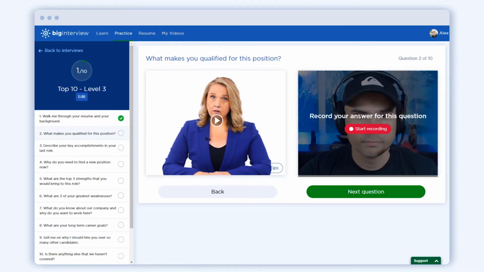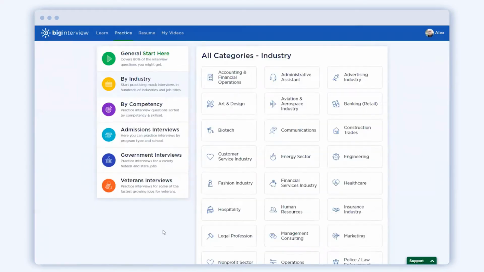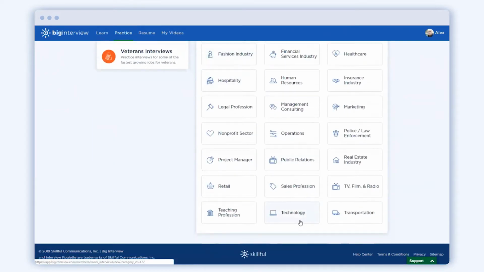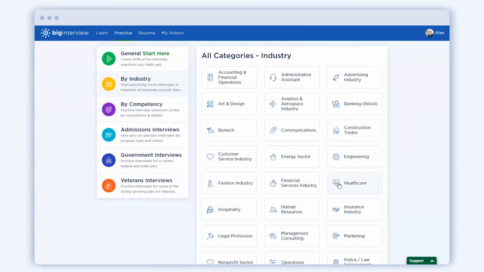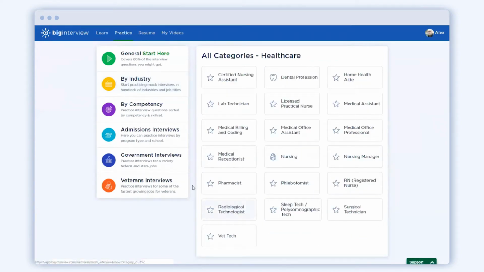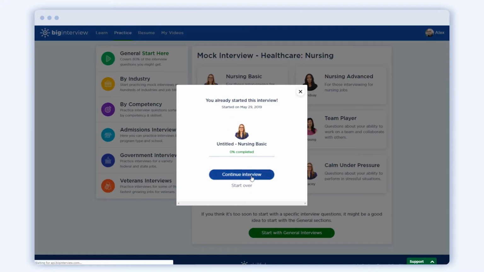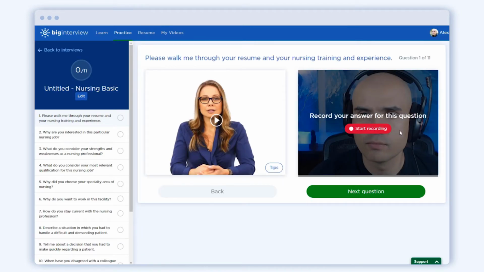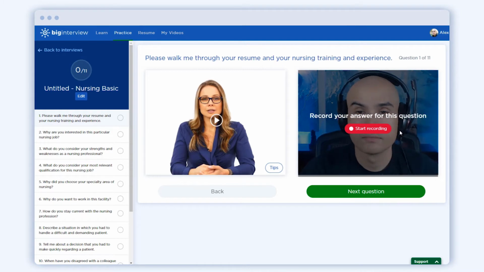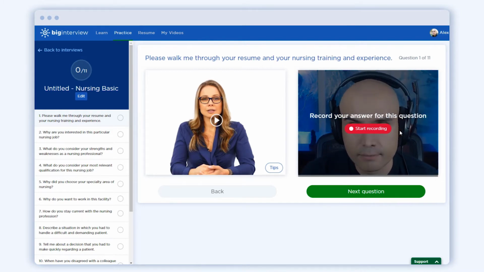So now let's look at some industry-specific sets. If we go back and choose by industry, we'll see all the different industries and occupations. Everything from accounting all the way through technology, and everything in between. So let's choose healthcare. Here we'll see all the different roles we can select. Let's choose nursing. Here you'll find different nursing interview sets from basic questions through teamwork and people skills. If we choose nursing basic, here I'm taken to the exact same interface we saw earlier. The setup is the same, so how you do your practicing remains consistent throughout the whole site.